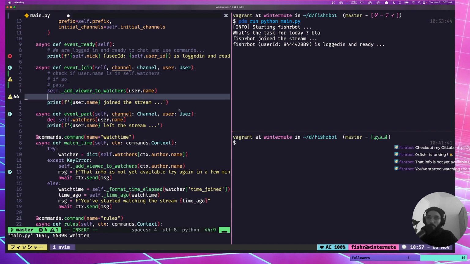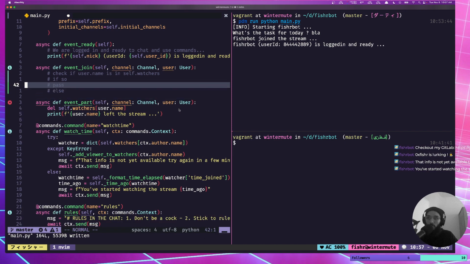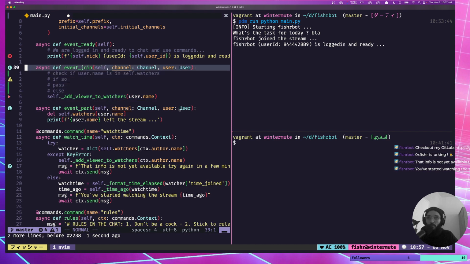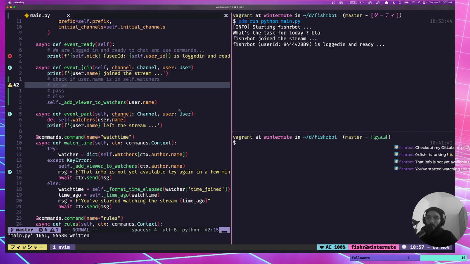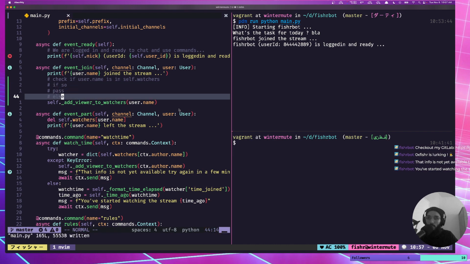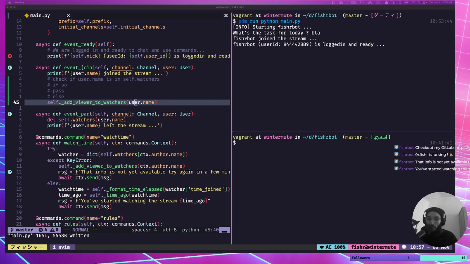Else. Else do this. And then we'll print. Actually, let's just do that. Let's just print first, and then we'll do that. Yeah, so if he's already in there, we pass. Else we add to the watches. Okay. Cool.